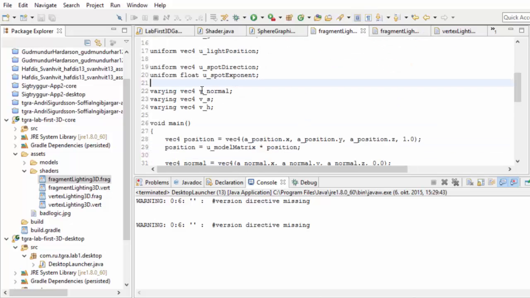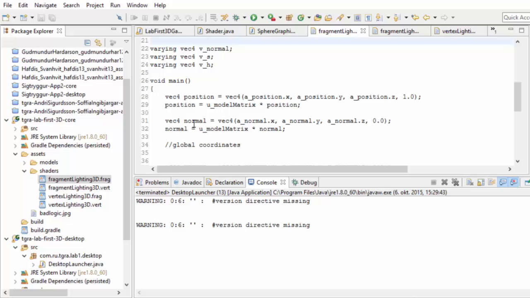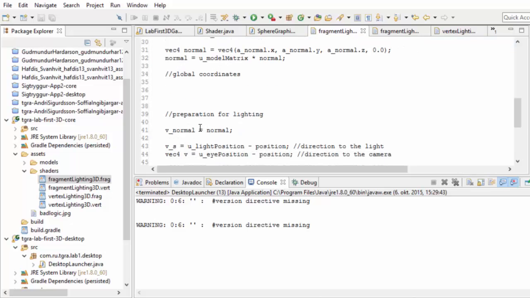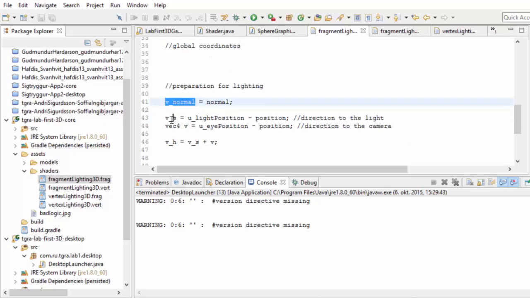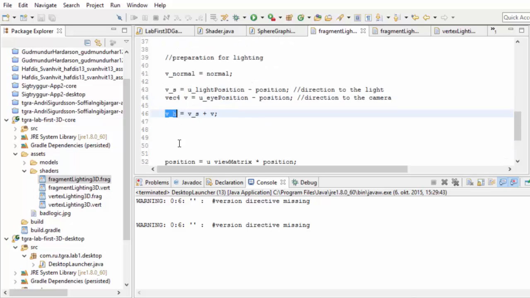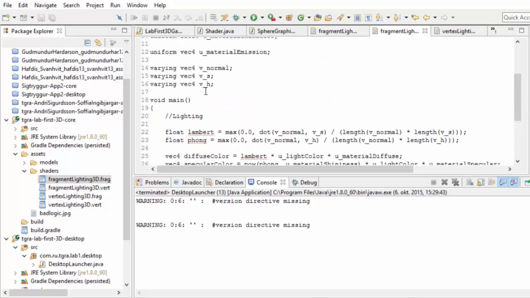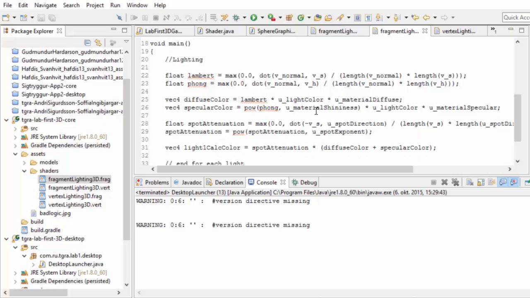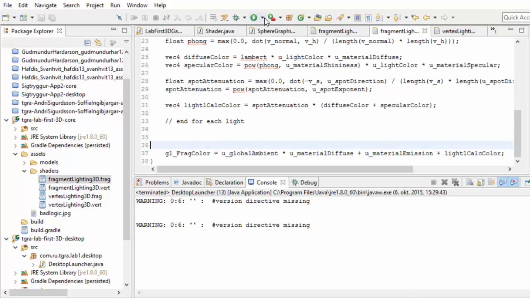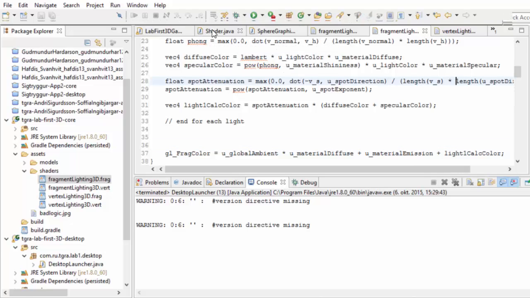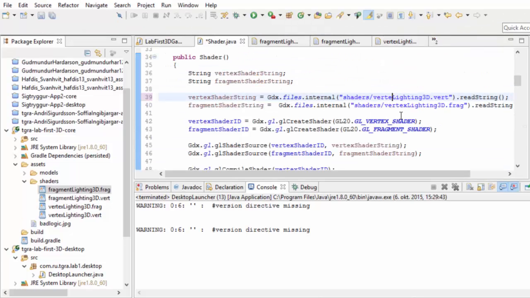Okay, let's go through this here. We're calculating the normal and sending that as a varying into the interpolation. We're calculating the S vector, we're calculating the H vector. Those will be interpolated into the fragment shader. In the fragment shader, we're taking those in and we're using them like we used S and H and everything before. And now we just need to go in here and say we're now going to use the fragment lighting shaders.